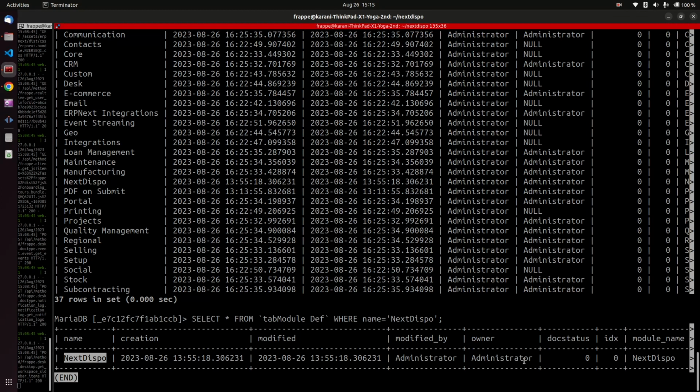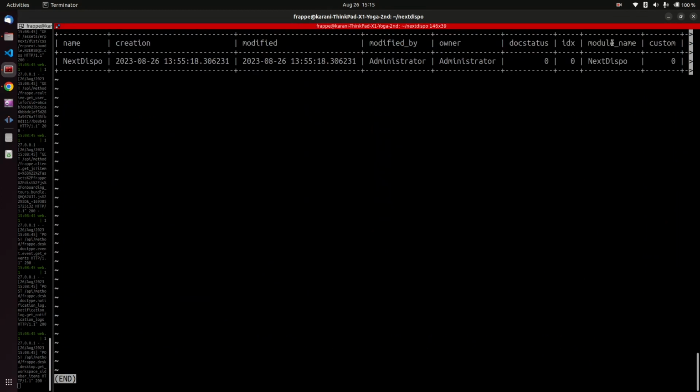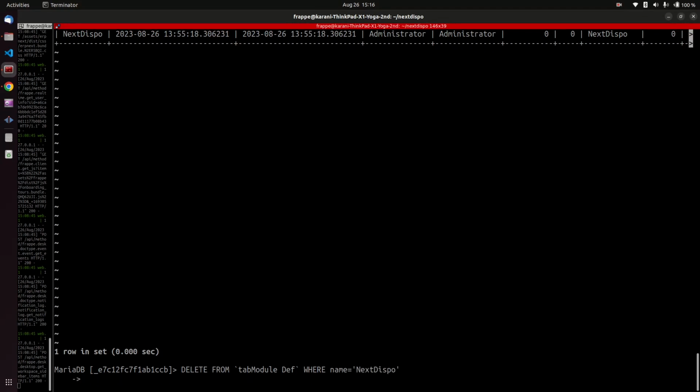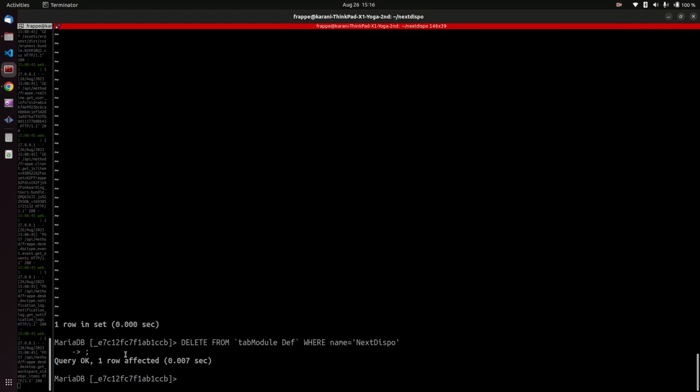We also have here a module definition. Let me reduce this a little bit. We have a module definition which is also next dispo. So this is what is conflicting. Now I can go out by pressing Q and now do delete from, and then I'm going to provide the name of my table here, which is tabModule Def, and then I'm going to say where name equals, and I will pass next dispo there. So when I do that, now you can see the query is correct. Let's go ahead and exit.